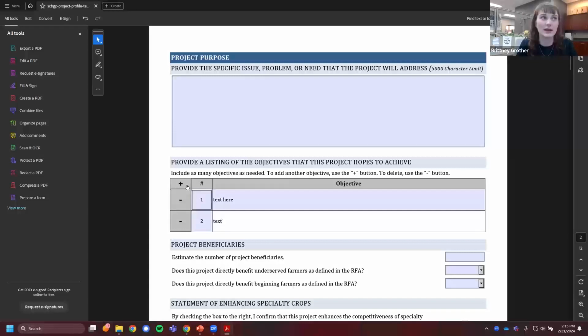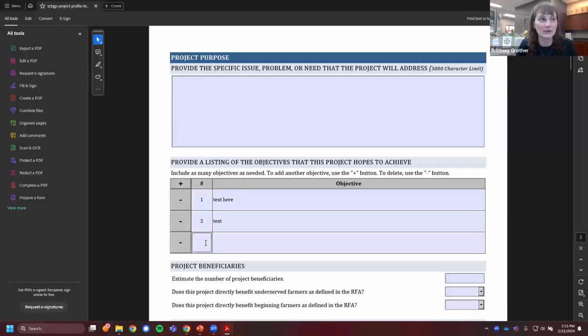So keep in mind that as you add objectives, you have to report on every objective that you put on your project profile. So if you are awarded the grant, every quarter you're going to be required to give an update on the status of your objectives. Same thing on an annual or final report basis. Every time you have to submit a report, you're going to have to talk about the status of each objective.